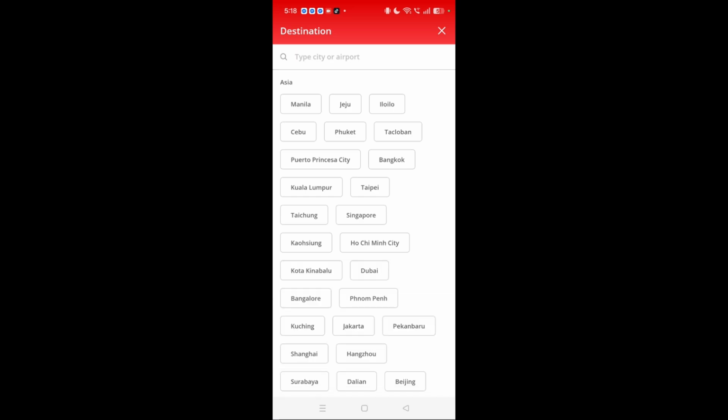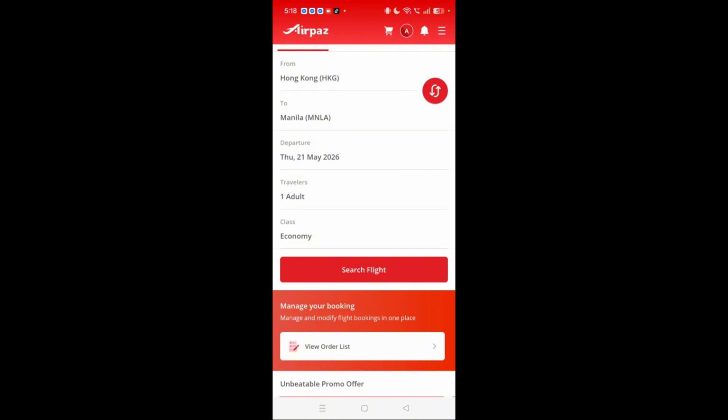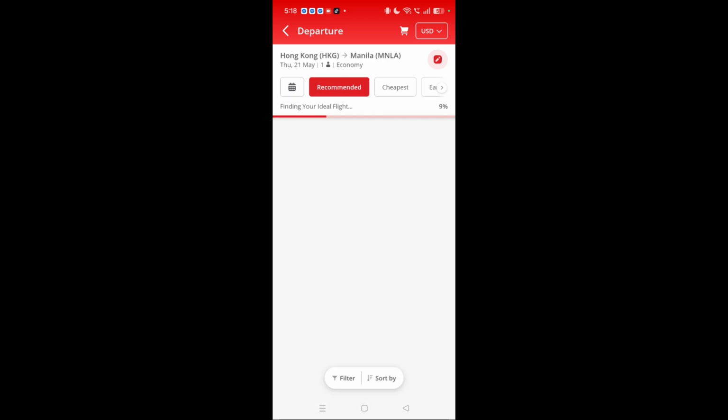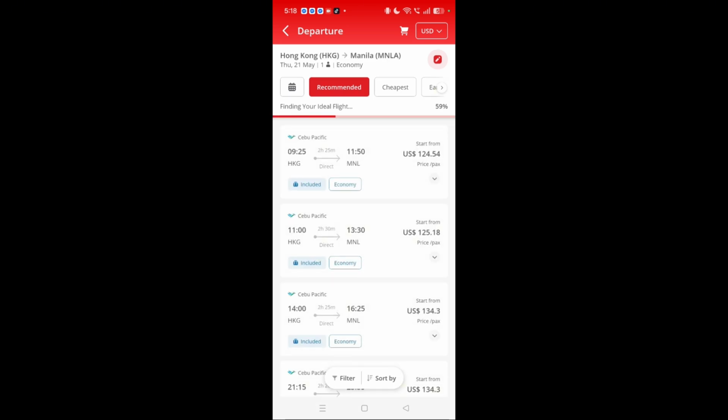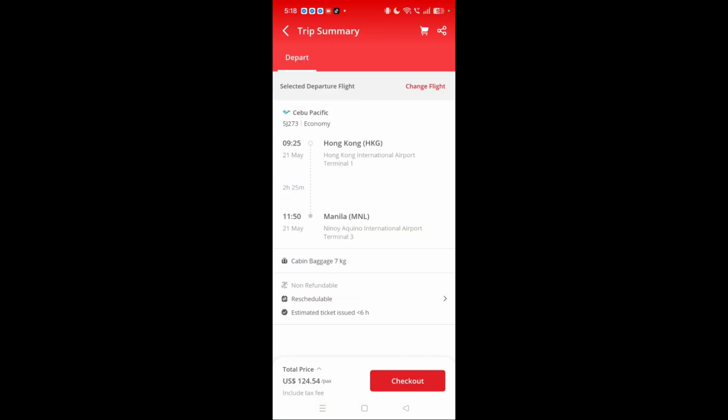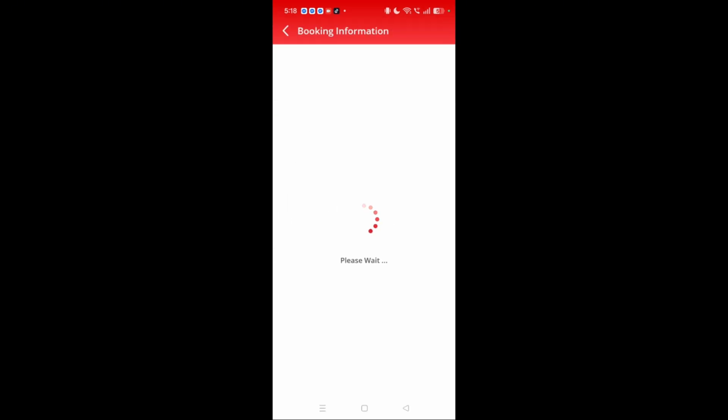And there you go. After pressing on Manila, the next thing we need to do is click on search flight. Then once we are searching a flight, choose a flight, for example this one right here. Then choose that, then select. Okay, that's all good. Now click on checkout. Now we just have to wait for a few moments.